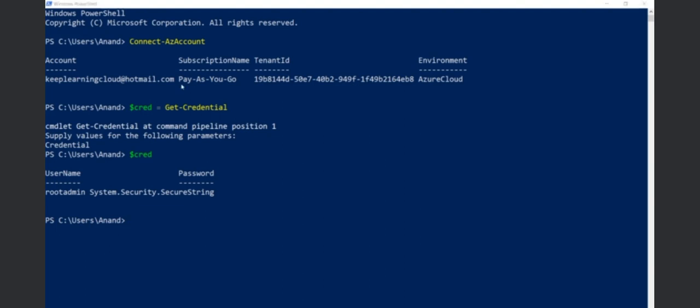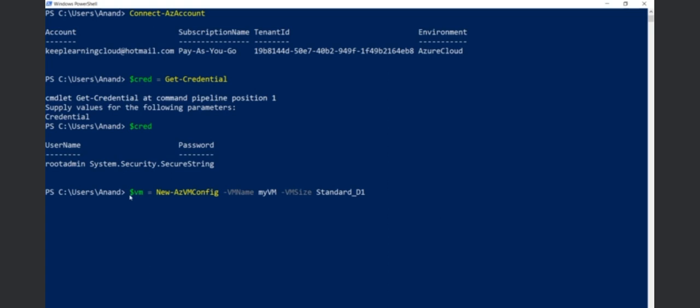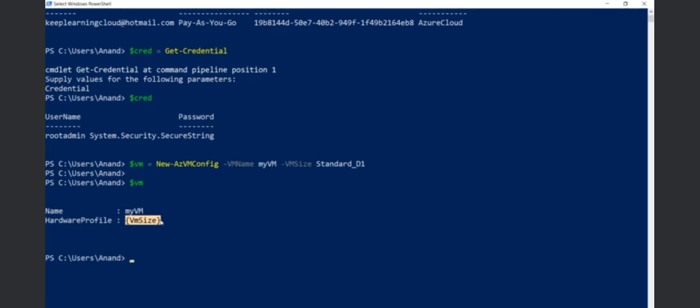A virtual machine has certain sizes and specifications, like the CPU and the memory is what I'm referring to. So let's go ahead and use a variable called $VM to put that information, specifically the VM sizes. This is done with a commandlet called New-AzVMConfig. The name of the virtual machine will be myVM, and the VM size is Standard_D1. When I hit enter, these values are stored inside a variable called $VM. Now, if I call $VM, what am I going to get? It tells me that it is a hardware profile and the VM size is specified inside $VM.